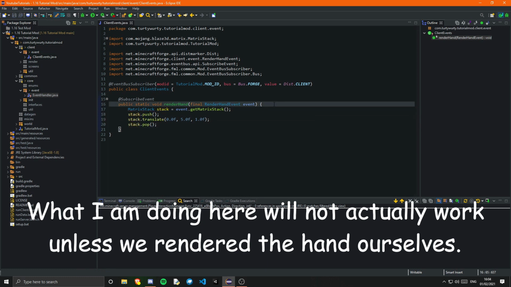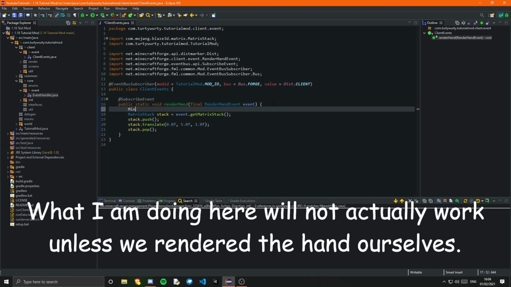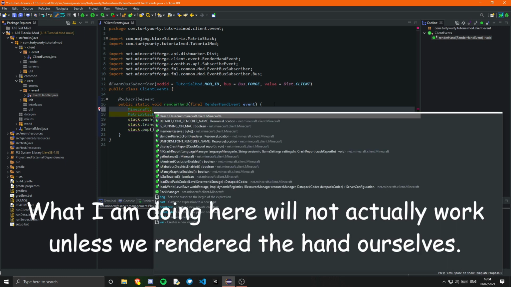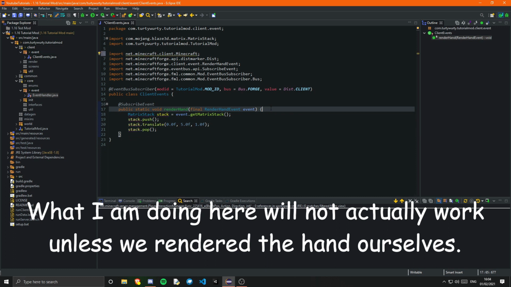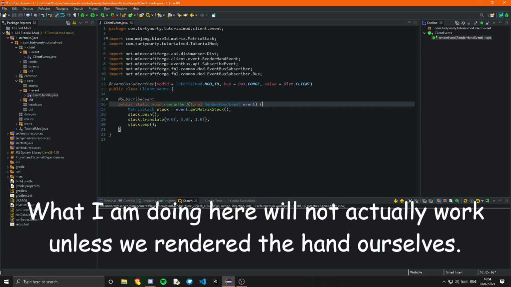Obviously, since this is client, we can also access anything in the Minecraft class. So we can also do Minecraft.getInstance and then do any Minecraft stuff in here as well if you wanted to. I mean, what you can do is endless. There's millions of things you could do. Wouldn't want to do that translation. Maybe not translate it, maybe scale it. So obviously 1.0f will be just normal size, so we might just say 1.5.